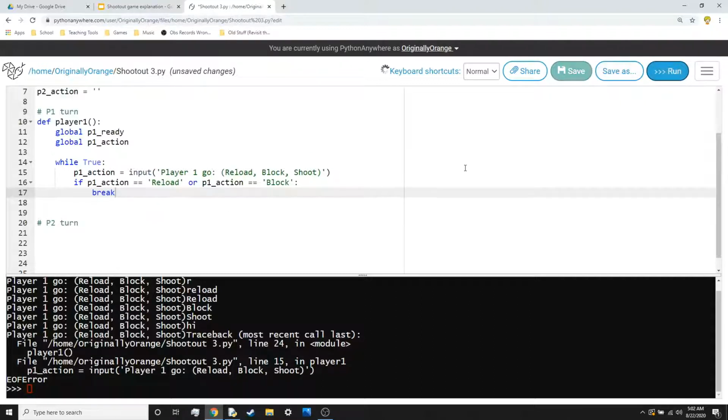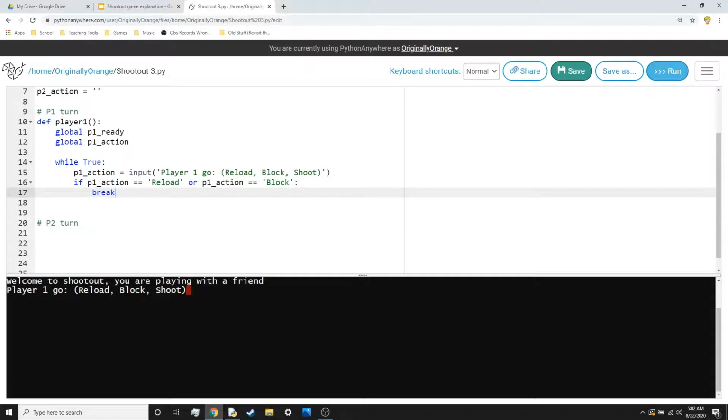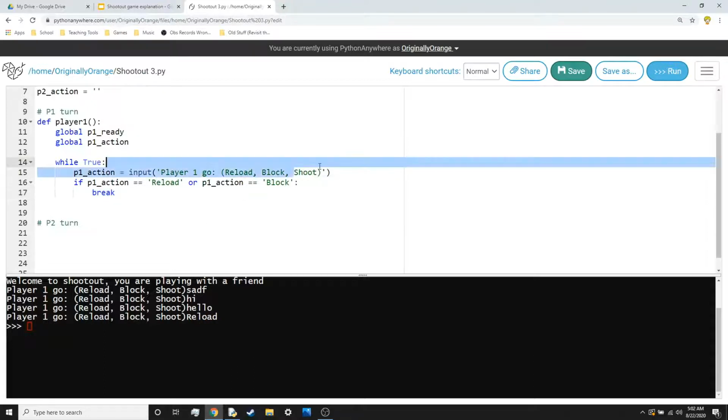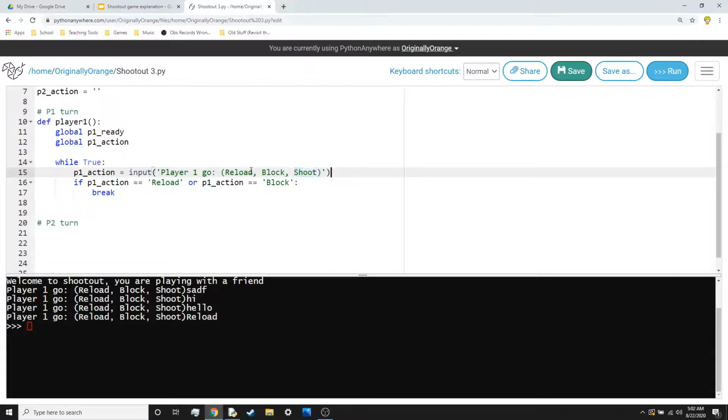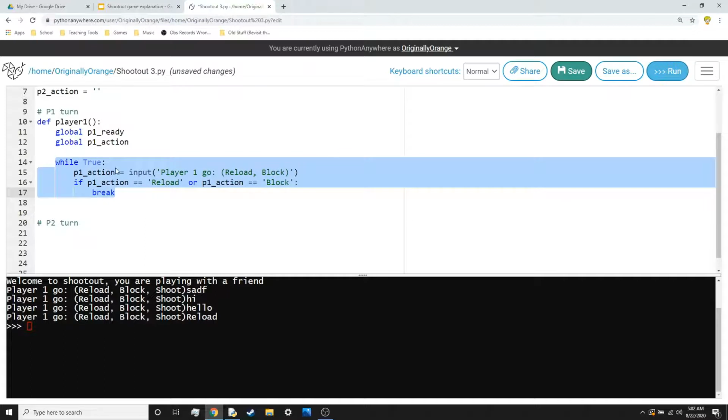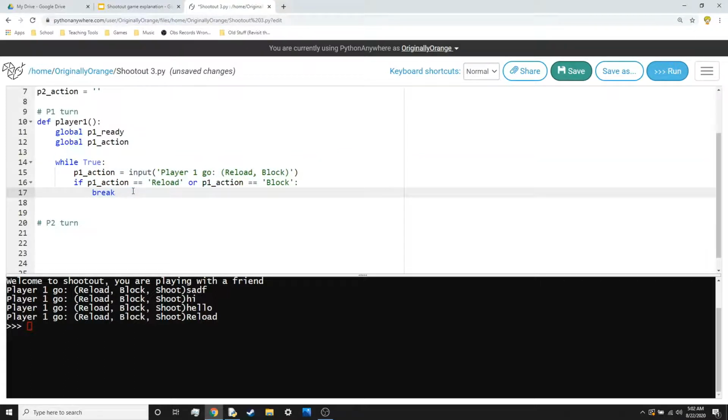Just like so. Now, if I run this code here, we see player one go, reload, block, or shoot. I can just type in anything, hi, hello. It won't work. It'll only work if I type in the exact word reload or block, and it'll let me through. Now, note something interesting here. I did not test for the word shoot. The reason for this is that if you're able to reload, if it's even a possible action, you must not have ammo loaded. And if you don't have ammo loaded, you can't shoot. So we can actually take shoot out of the option here for now. We're going to assume for now that this code is only running if we have 0 ammo. That'll make sure that we can only reload or block.